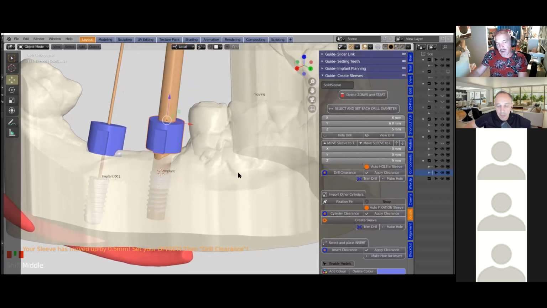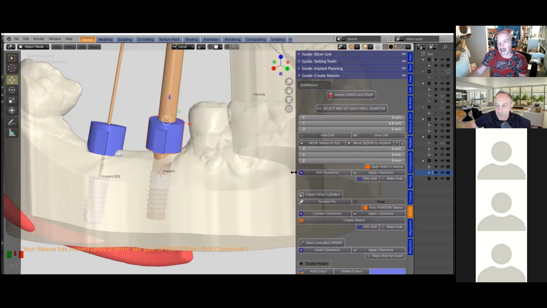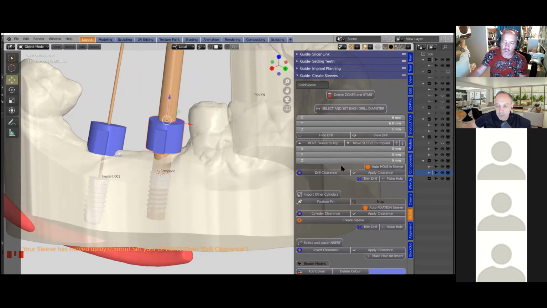And then there are 2 ways. We've got a new button here, auto hole in sleeve. That would skip all of these specific ones. So that's like 4 buttons that you can skip, assuming you want to have the defaults in there.